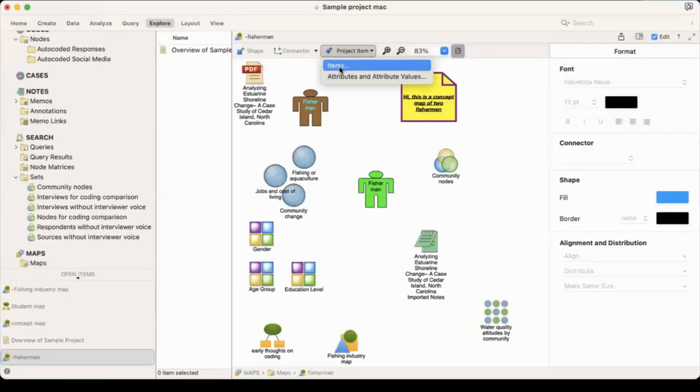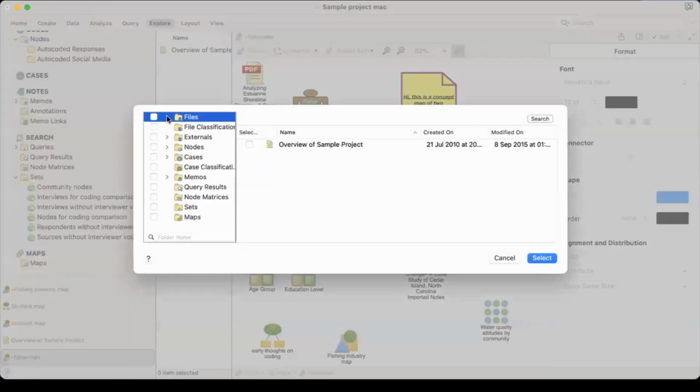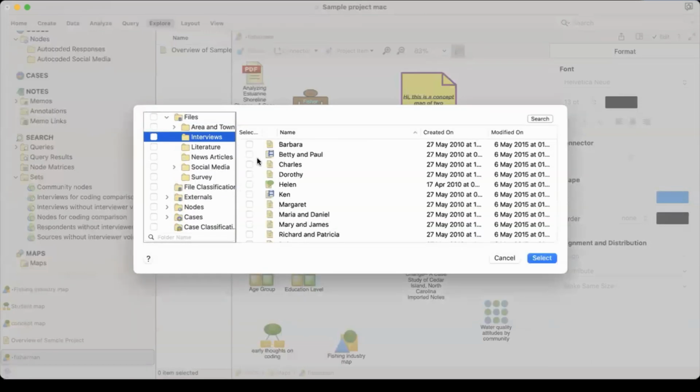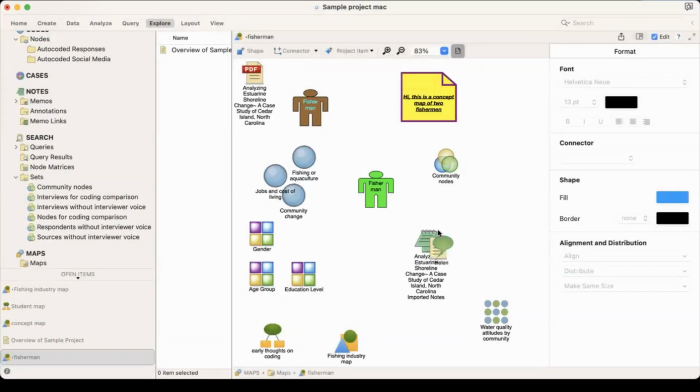Similarly, I can add an audio file. So if I go to files, interviews, I can see the Helen file, so I can add that file. So we can see a lot of different icons on the map.